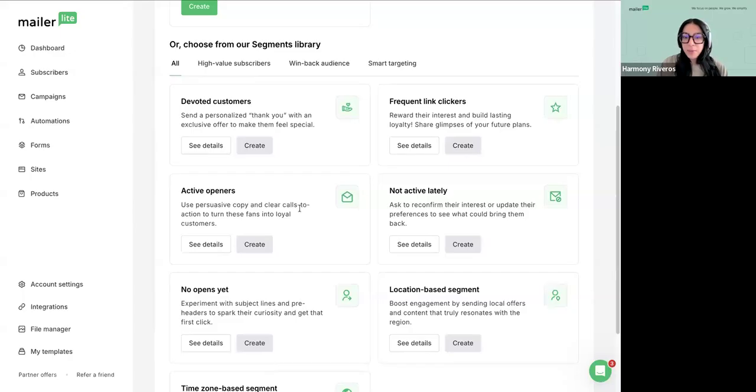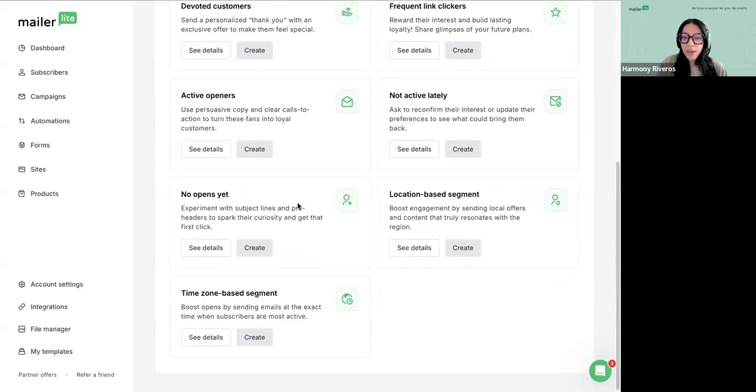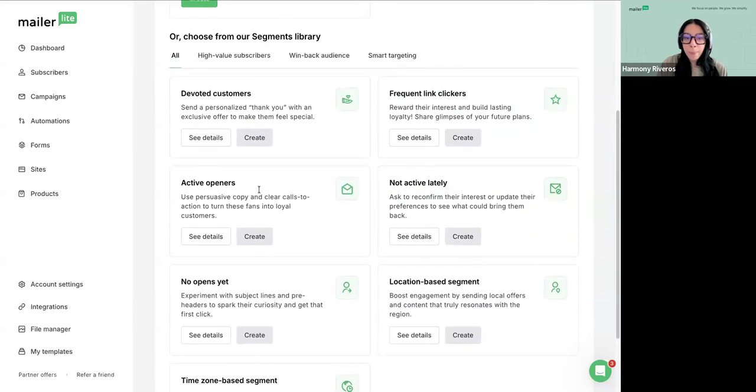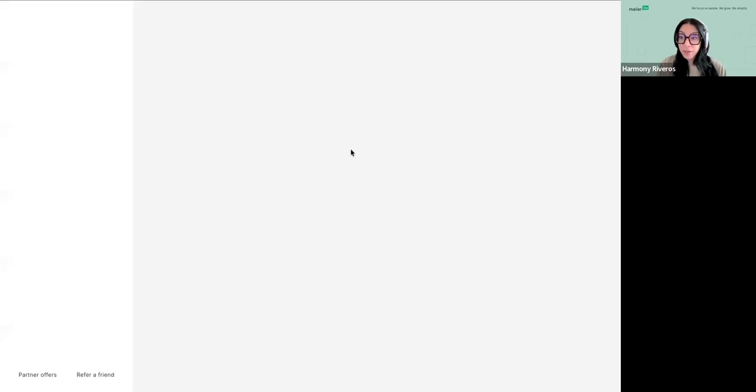And this is a really great way if you're just getting started with email segmentation or you're not really sure how to create those filters or how they work. You can easily see these and click create to create these smaller lists based on location, time zone, email activity, everything. But let's just create from scratch so we can see how these filters actually work.